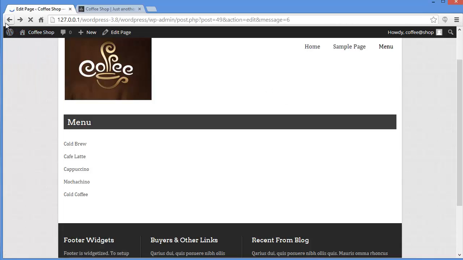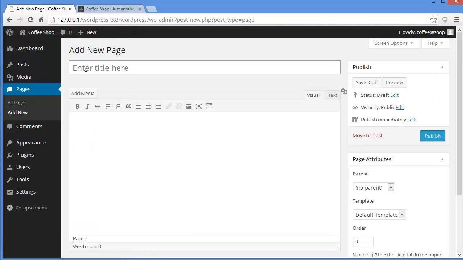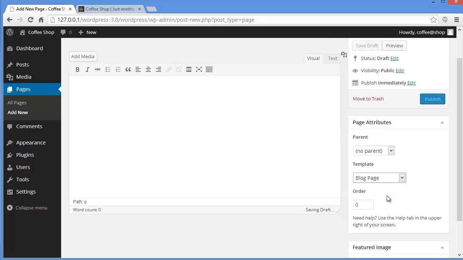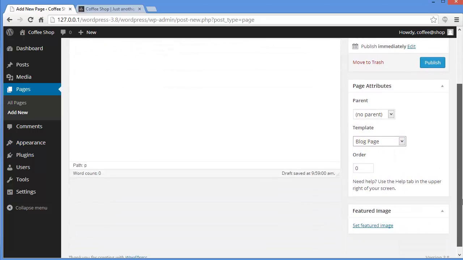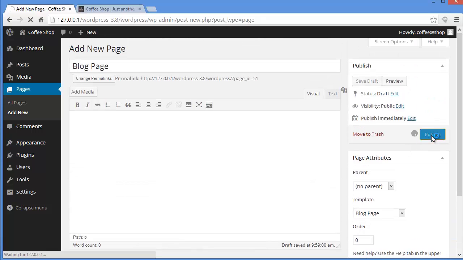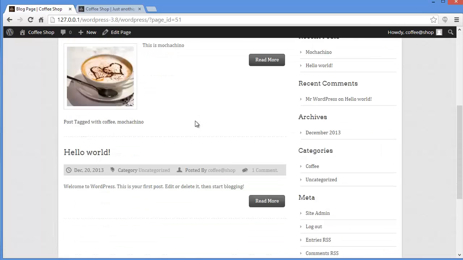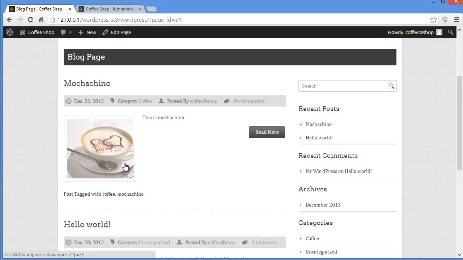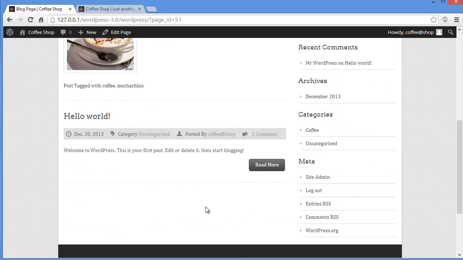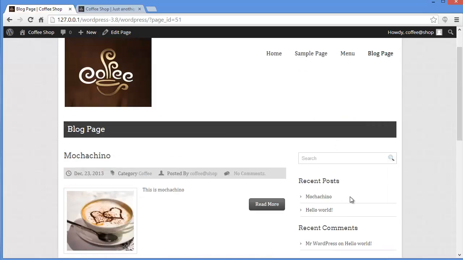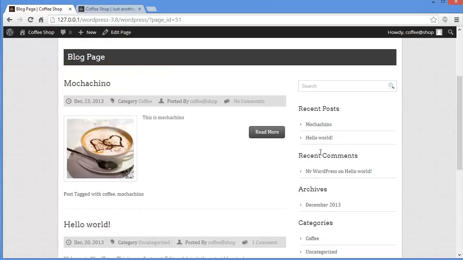Now moving back, okay, we'll create a blog page. For that, go to add new, give a heading, and then from here you choose blog page. Okay, again no feature image and all, and click on publish. Now view page, you see this is our blog page. The posts which we have made earlier are already displayed here. Macchiato, hello world, these are the posts. We have got recent posts, recent comments, archives, categories, and everything on the sidebar. And you might have seen how blog pages usually look. So this is how you can create pages with a blog page template.